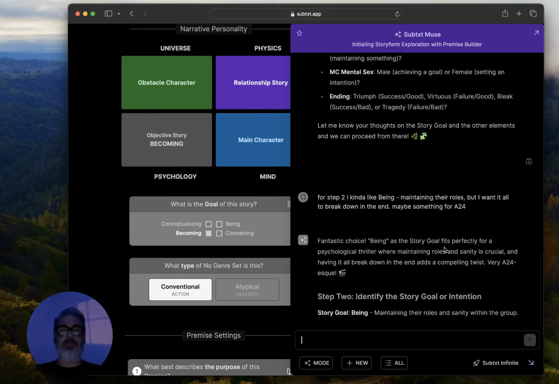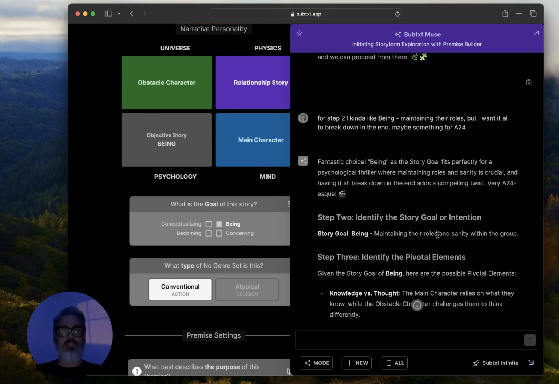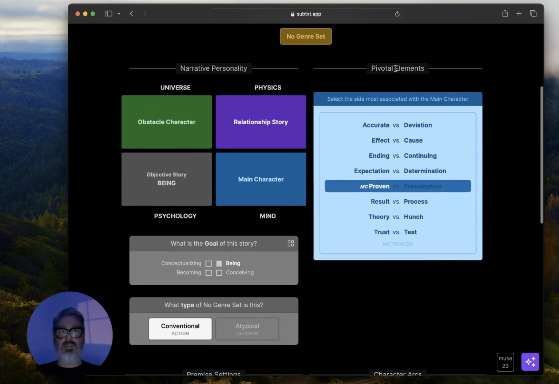Fantastic choice. Being as the story goal fits perfectly for a psychological thriller where maintaining roles and sanity is crucial, and having it all break down in the end adds a compelling twist. Very A24-esque. So I'll set this to B. Right. Step 2, okay, so I determined the goal of the story. So now step 3 is identifying the pivotal elements. So that's these right here, pivotal elements.